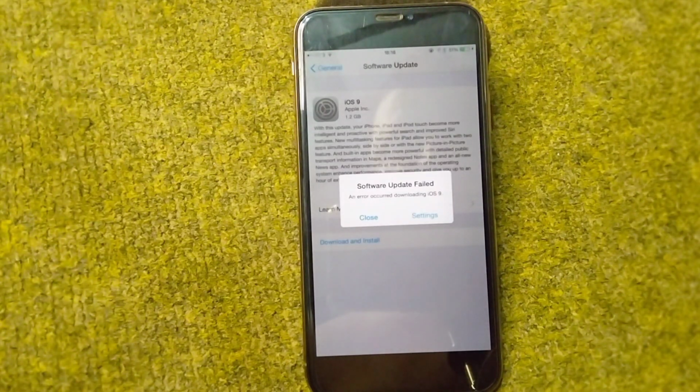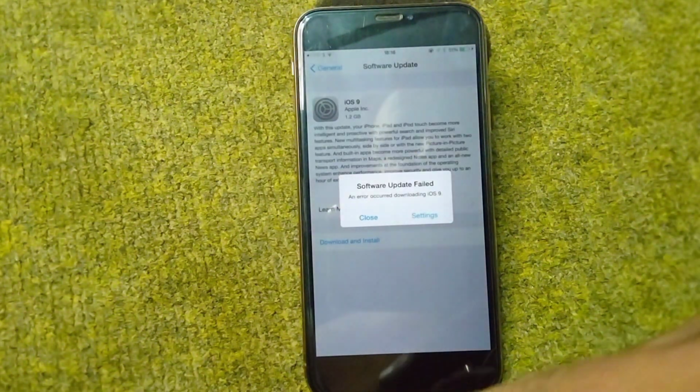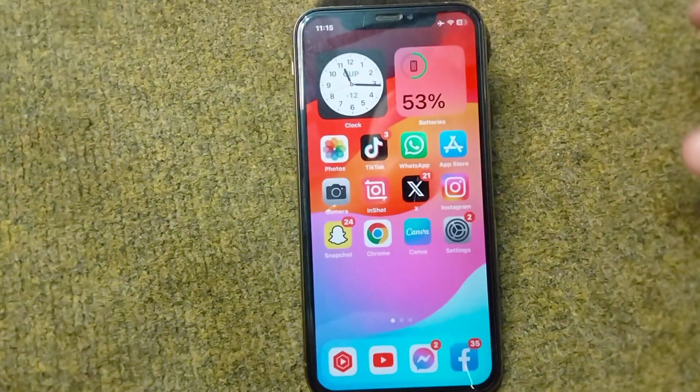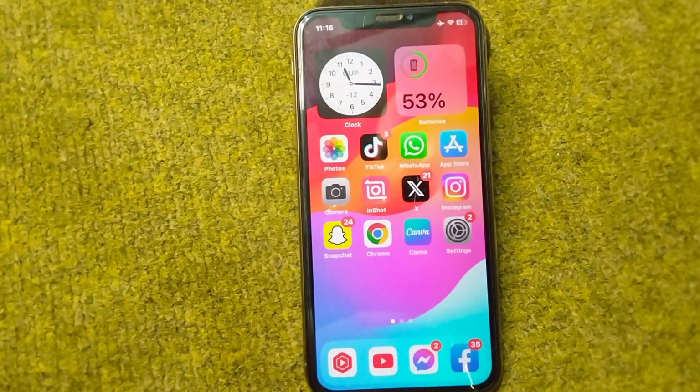So guys, in this video I'm going to show you how you can fix software update failed. So if you're facing this problem and you are unable to download and install the latest version of software in your device, here I will show you how you can fix it. So first of all, go back to your home screen, and here I will give you some possible solutions that will help you to fix this problem.